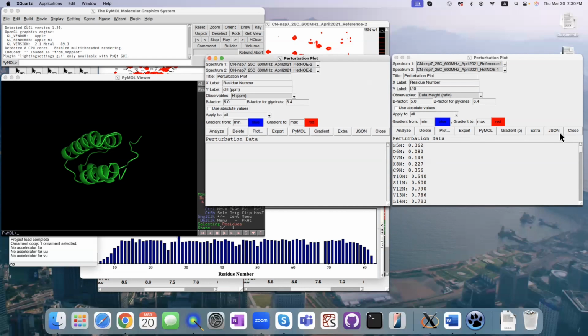This is the end of the tutorial for performing NMR relaxation via peak height analysis and perturbation plot in the POKY suite. If you would like to learn about doing NMR relaxation via POKY Notepad scripts, please feel free to check out that video.